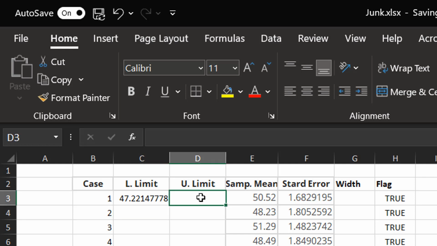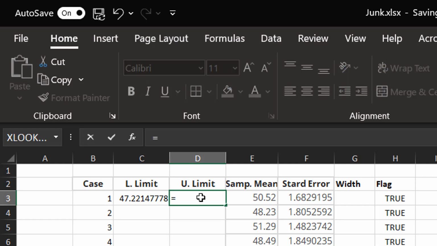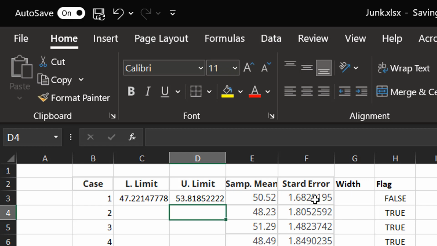Let's do the upper limit. This is a little bit of variation from the way I have it in the instructions. This is a little bit quicker. You can do it either way. Equals, again, the formula for confidence interval, the mean. This time we want the upper limit, so it's E3 plus 1.96 times the standard error, which is located in F3. I've clicked on that. Press Enter.